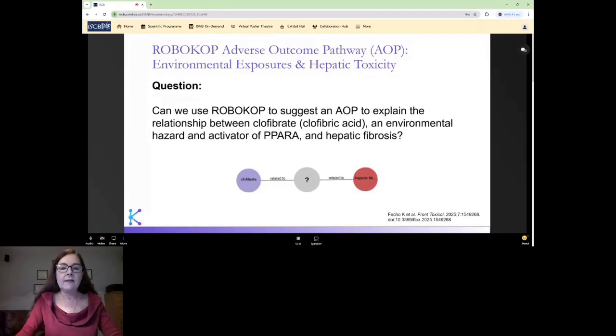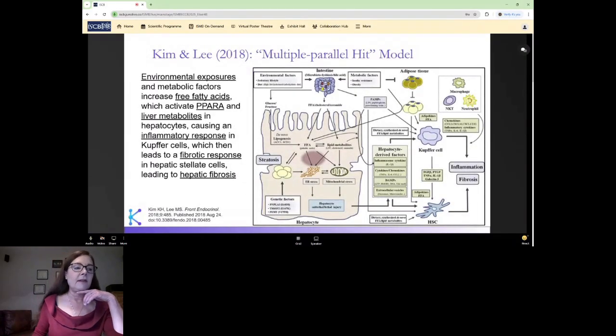We framed the use case in the context of a conceptual pathogenic model of hepatic fibrosis that was developed by Kim and Lee. In brief, the authors proposed a multiple parallel hit model that is framed as an adverse outcome pathway and asserts that environmental exposures and/or metabolic factors increase free fatty acids, which activate PPAR alpha, or peroxisome proliferator activated receptor alpha, in liver metabolites and hepatocytes, leading to hepatic injury, which then stimulates an inflammatory response in Kupffer cells and a fibrotic response in hepatic stellate cells, leading to hepatic fibrosis.